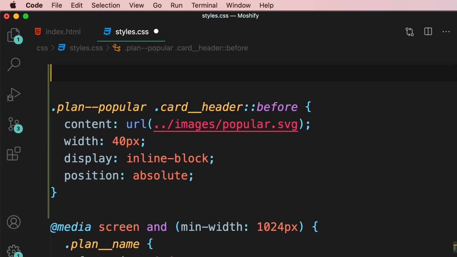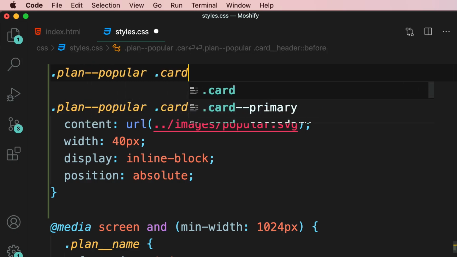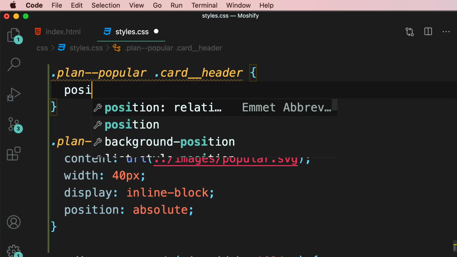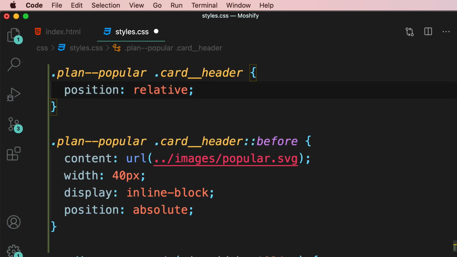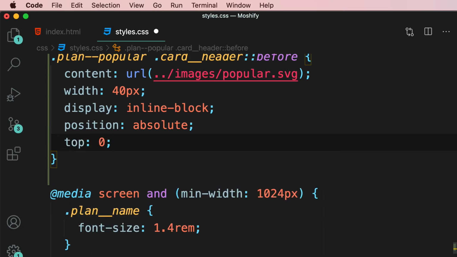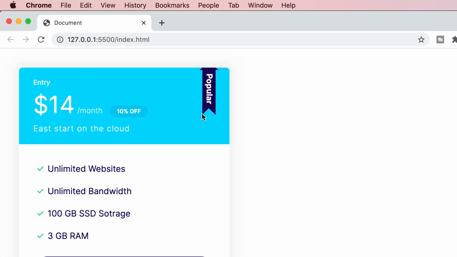So let's define another rule. If we have a plan that is popular, the card header should be a relatively positioned element. So we set position to relative. Great. Now that we are using absolute positioning here, we're going to set top to 0 and right to 5%. So whatever the width of the card, we're going to take 5% of that and use it as the right offset. Now take a look. So here's what we get.